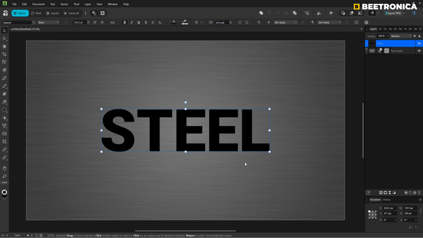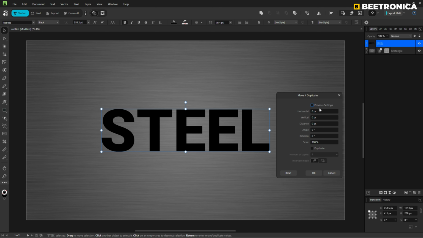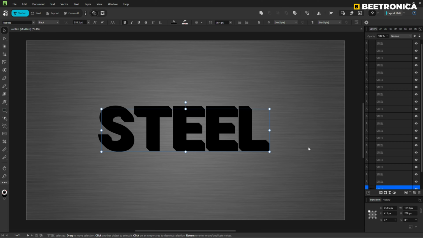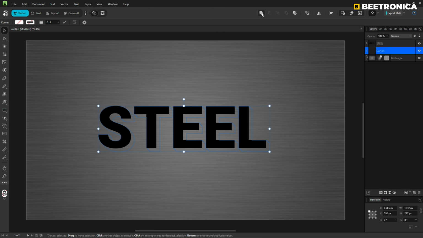Now I'll press Enter to open the Move/Duplicate panel. I'll set the horizontal value to -1 pixel and the vertical value to -1 pixel. Then I'll check Duplicate, set the number of copies to 20, and click OK. Next, I'll select the duplicated layers, except the original one. Then I'll go to the Boolean operations and click Add to merge them into a single layer.